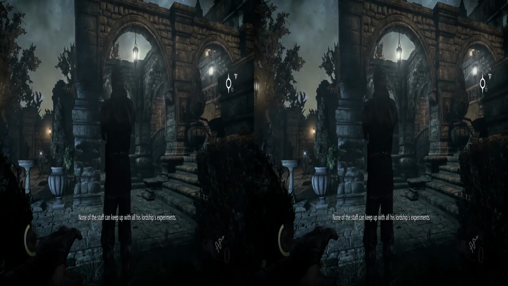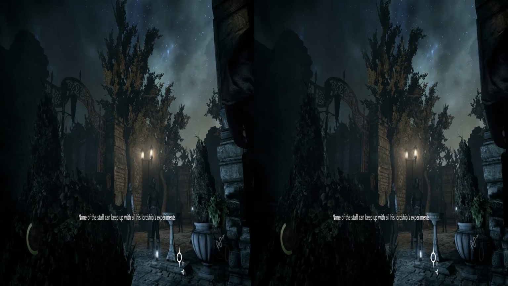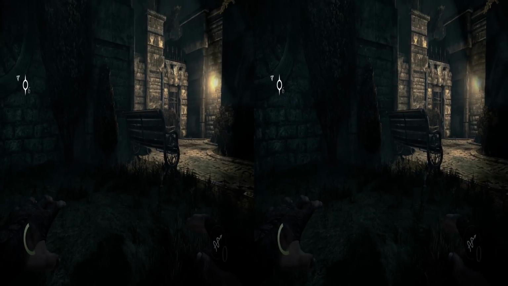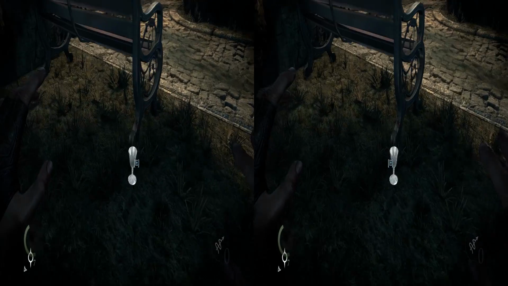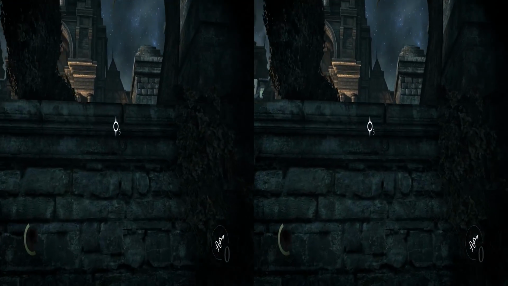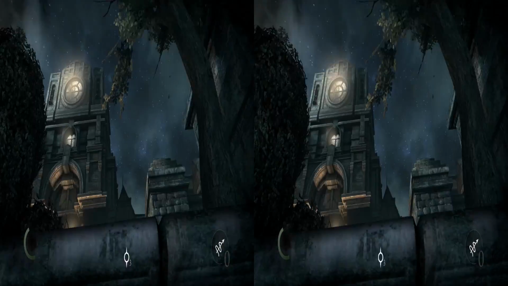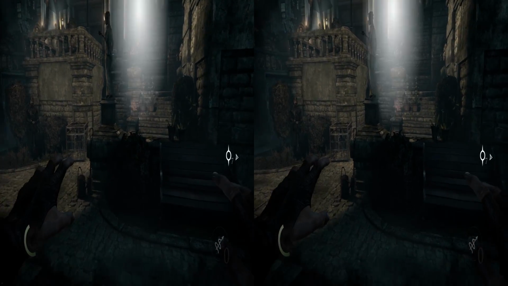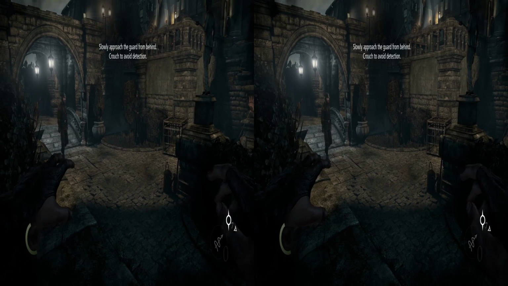None of the staff can keep up with all his lordship's experiments. I just wonder what would happen if the lights don't work. Won't let me bash him. Random piece of valuable glass just sitting there. Not something you really see every day, but hey, I'll take it. Okay.